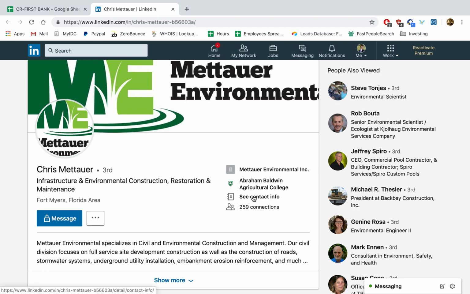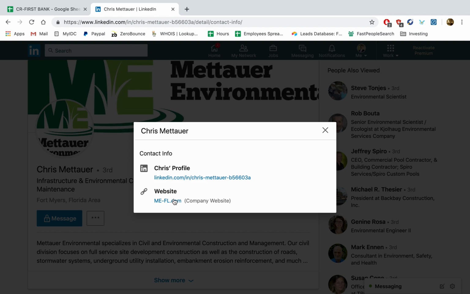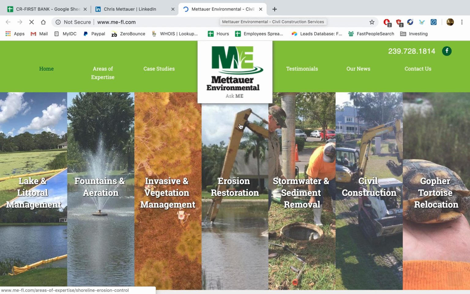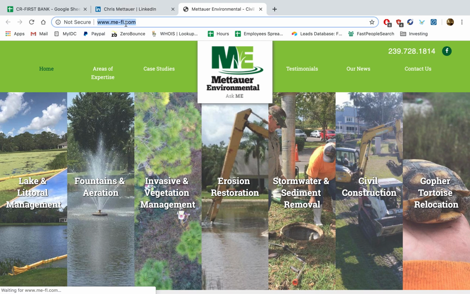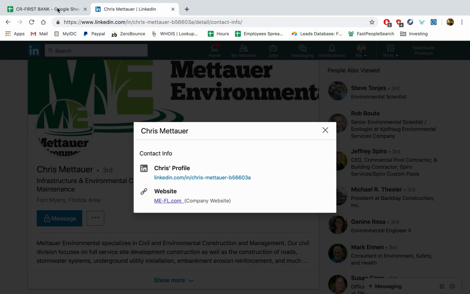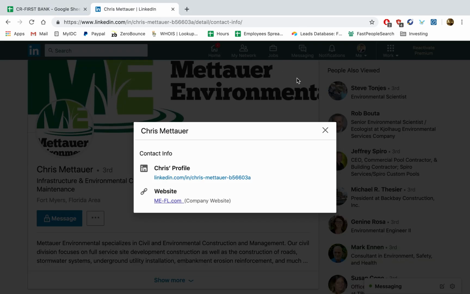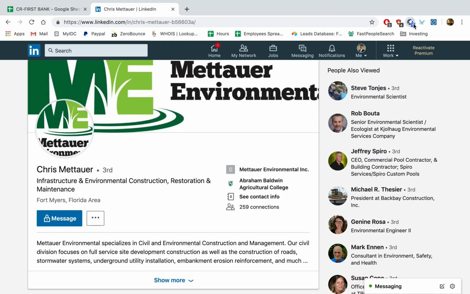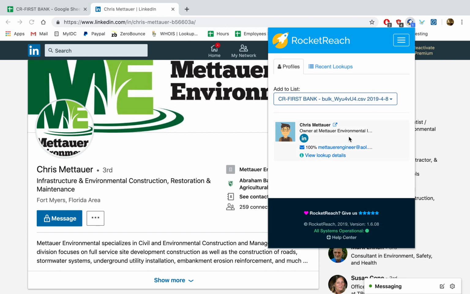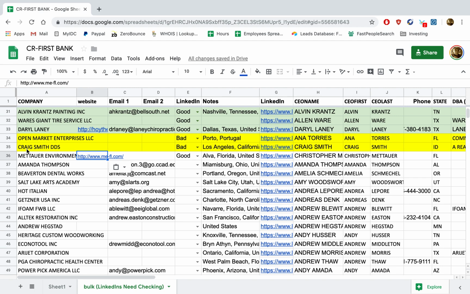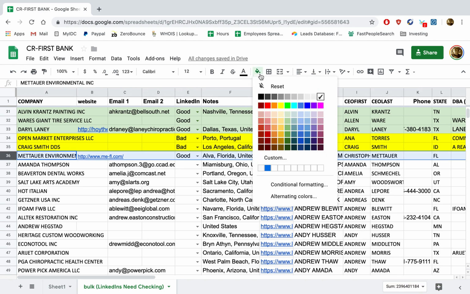Let's also just double check his LinkedIn to see if there's a website or a phone number we can use. There is a website, let's check it out. Metter Environmental, the website works. Excellent. So we'll take that website and we'll put it in. And let's check him for a phone number as well. There is no phone number, okay. So let's mark this green.